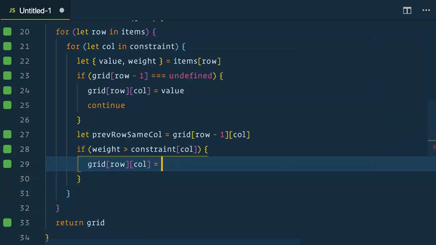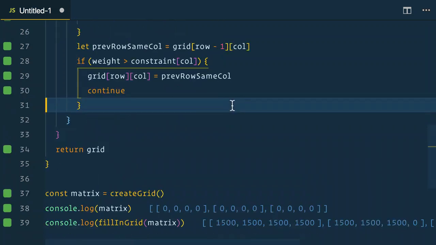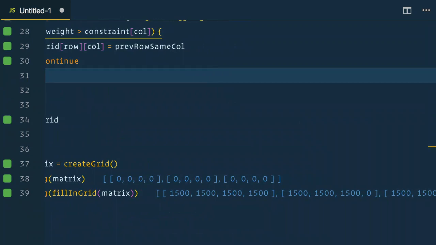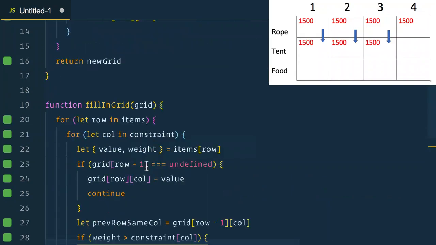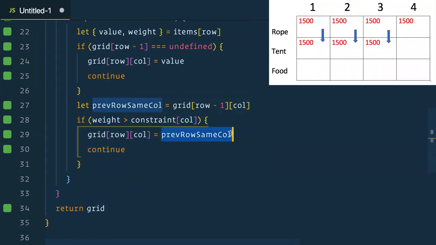We'll say that grid row at column is going to equal the previous row same column value. Our console log shows us that for these first weight combinations of 1, 2, and 3, we're carrying along the max that we have so far of the rope, 1500 across. So again, if the weight of the current item is larger than the constraint, in our case the tent cannot fit in weights 1 through 3, we need to take the previous max value calculated for those weight constraints.